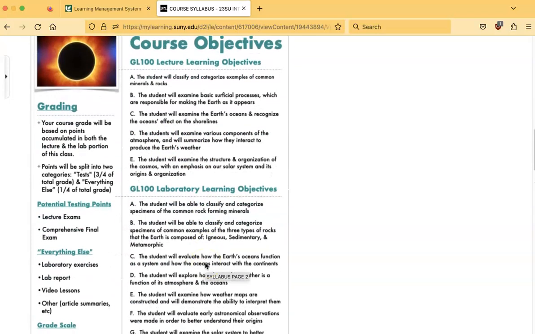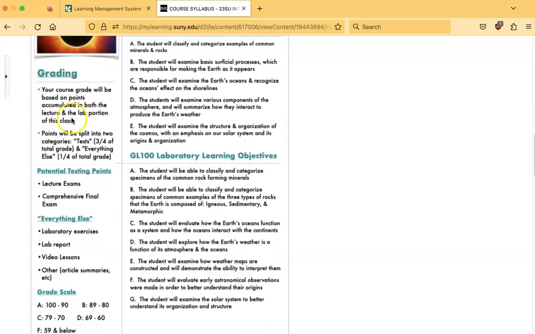Your learning objectives here. You guys are interested in this over here: tests and everything else. Everything else is basically labs and assignments. So what this is telling you is that the majority of your final grade will be based on the lecture tests. But you've still got a decent chunk of points coming in from all of these assignments.